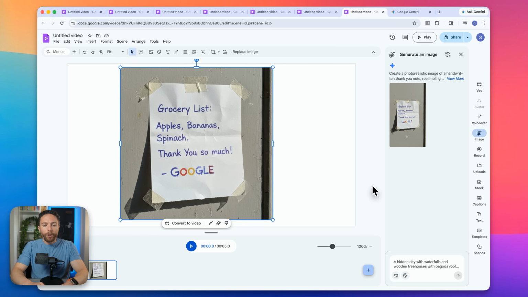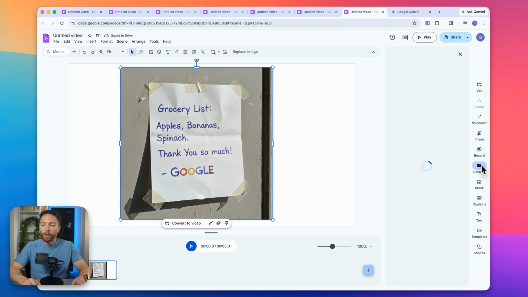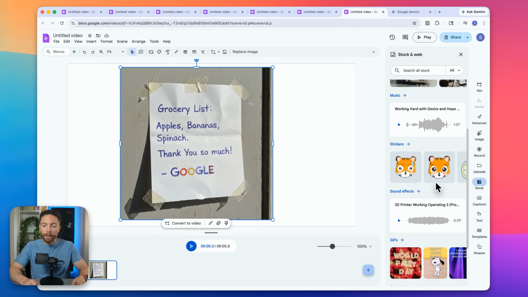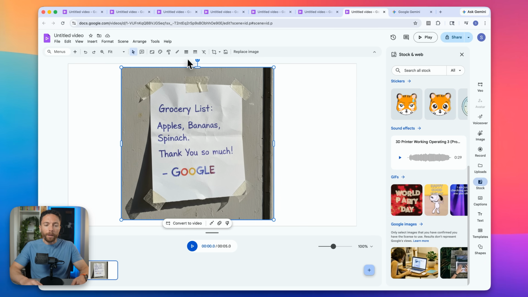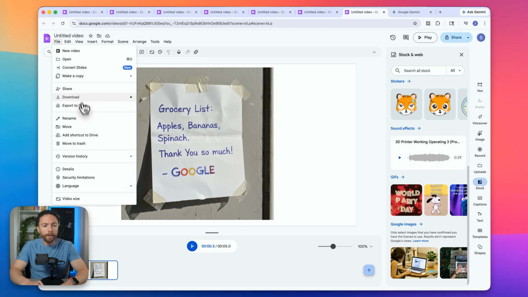Now, honestly, I've only shown you maybe 50% of what this can do. You can also record yourself and insert that as a video. You can upload anything from Google Drive or Google Photos. They have stock images and videos and music and stickers in here. There's a lot of other tools up here. And then finally, once you're done creating your video, you can download it, export it to Google Drive, or even export it directly to YouTube now. So that's Google Vids, a really impressive Google AI tool that I'm so surprised more people aren't talking about.